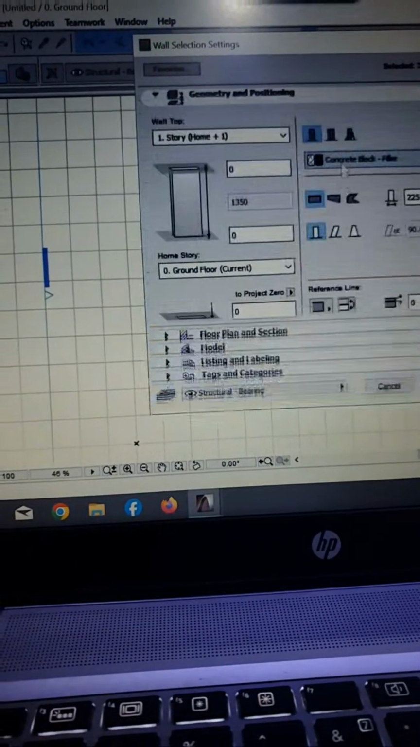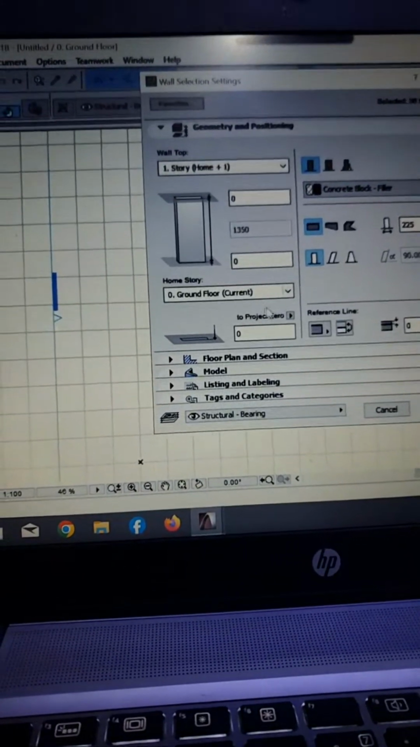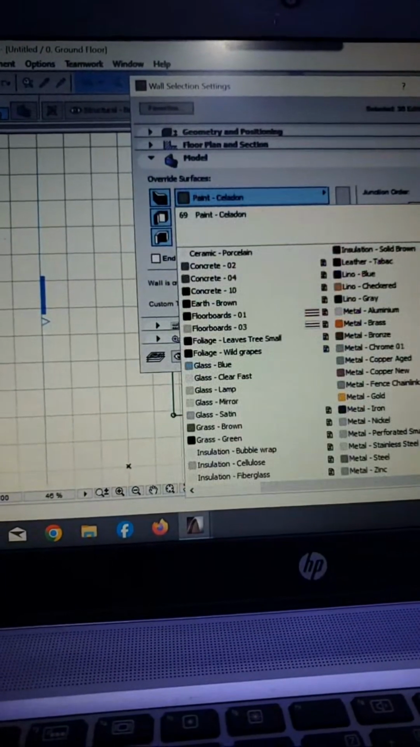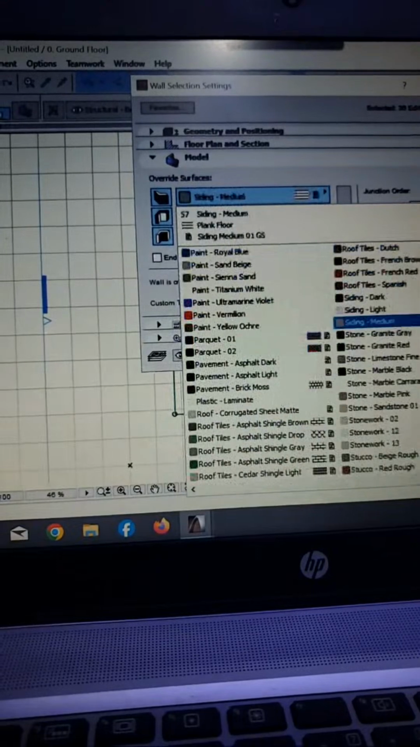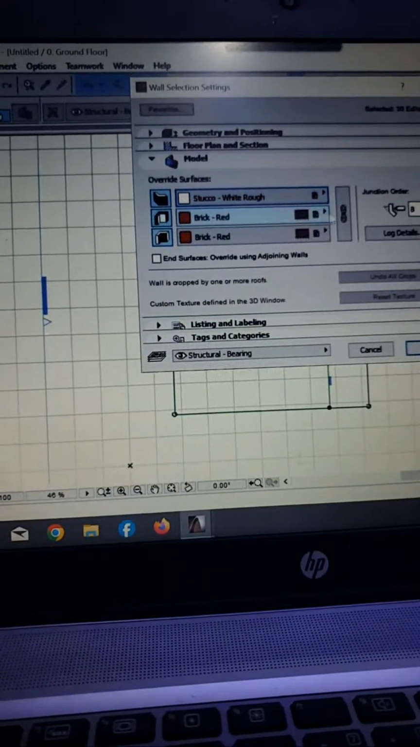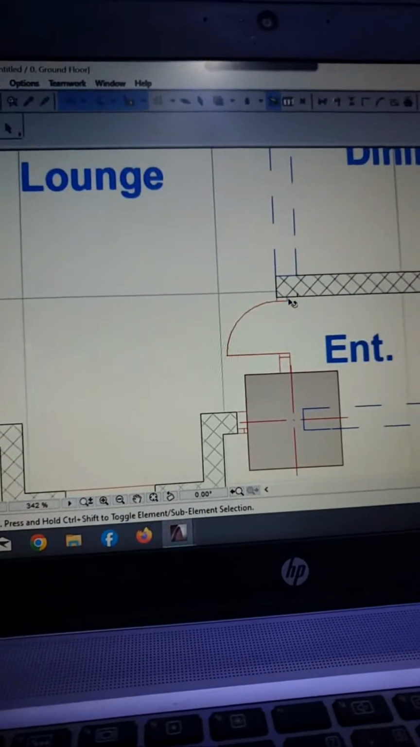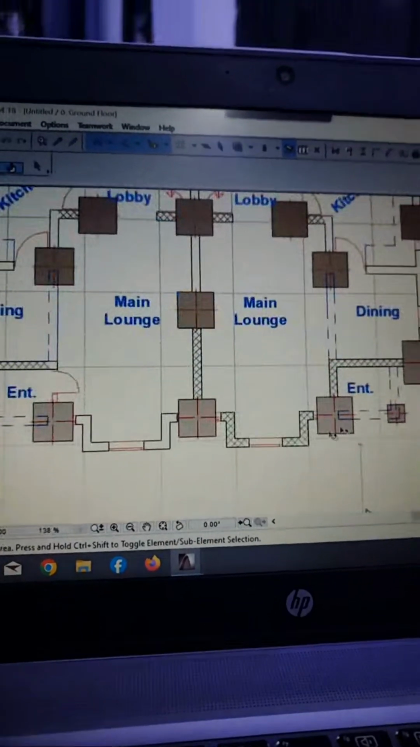I'll change this. Okay, that's cool. I'll come to modeling. Let me use white on this job. Let me use white here. I'll align everything, then I'll click OK. Now I don't need doors yet. I'm going to take away all these doors because I don't need them yet.